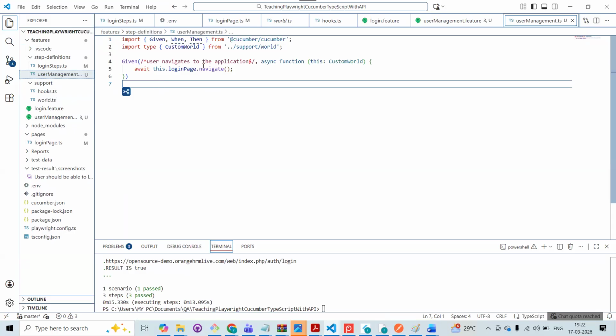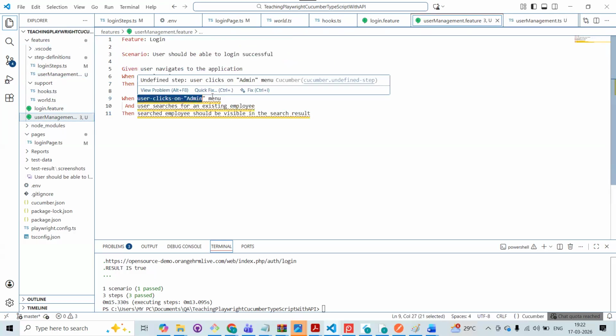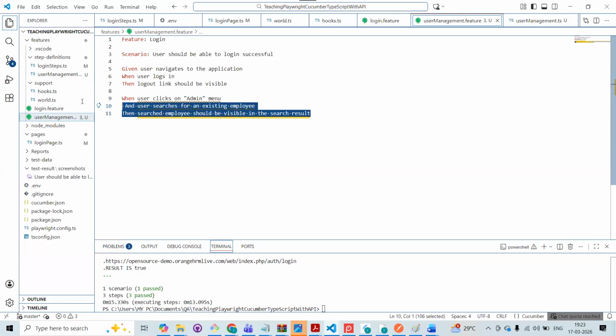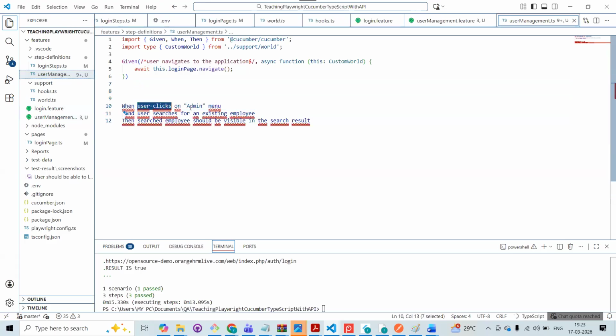Okay. Now I don't want this. This is anyway in the login steps. But what is it that I want? I want user clicks on admin menu. I want all these three. Go here and then write: user clicks on admin menu.